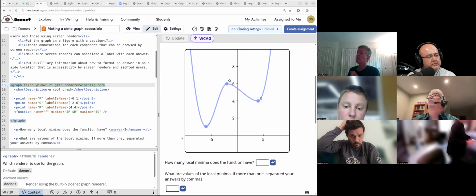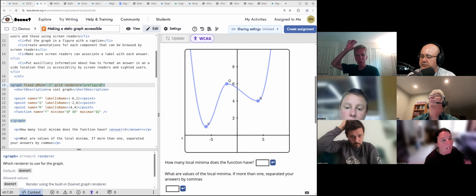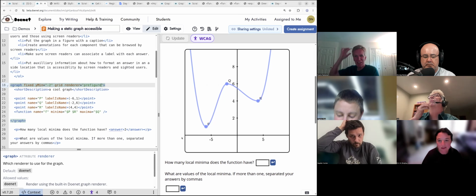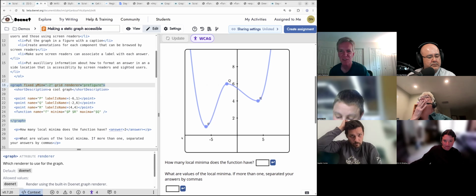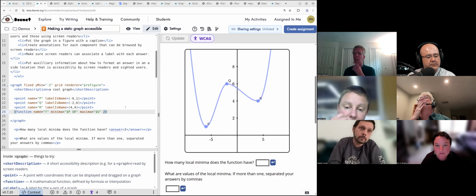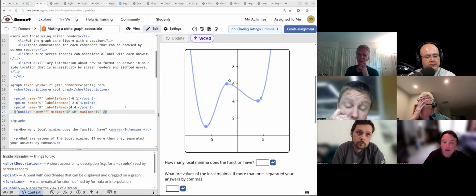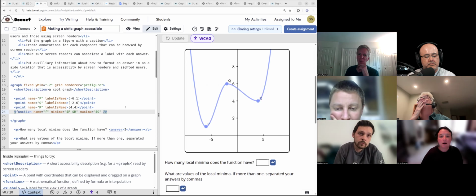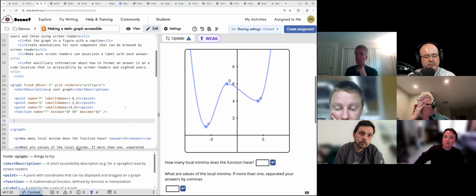I haven't figured out how to put a grid on here yet. Imagine there's a grid on there. My support of Prefigure, it's not a Prefigure issue, it's just Doenet has to learn how to use Prefigure. So imagine there's a grid there as before. And now what you can do is create annotations that a screen reader can use to go through with their keyboard and look at the different pieces of it.